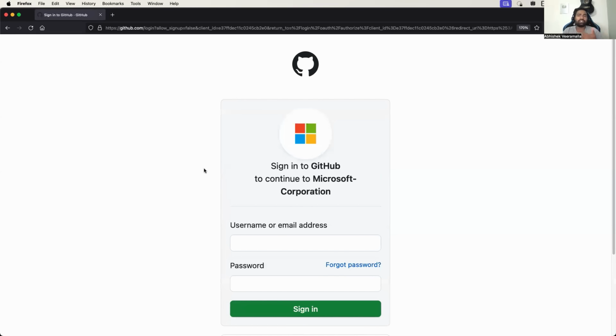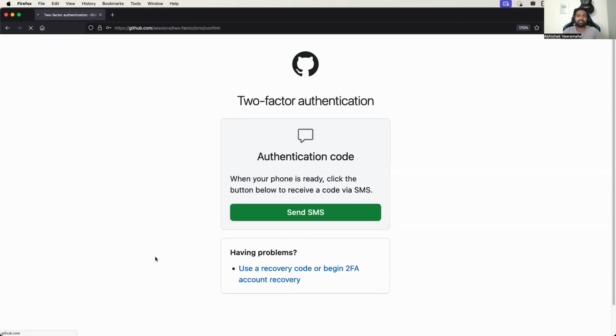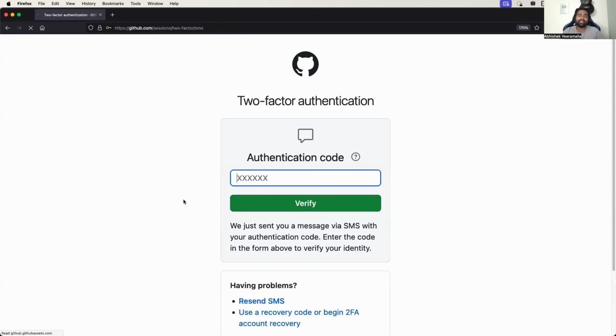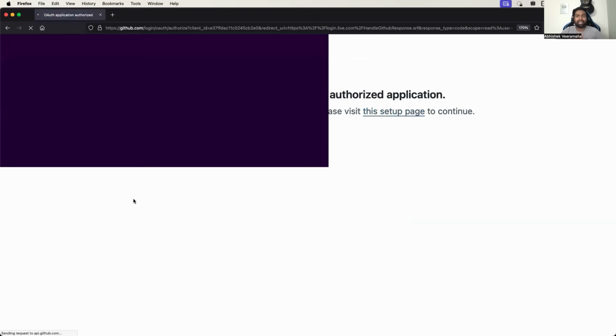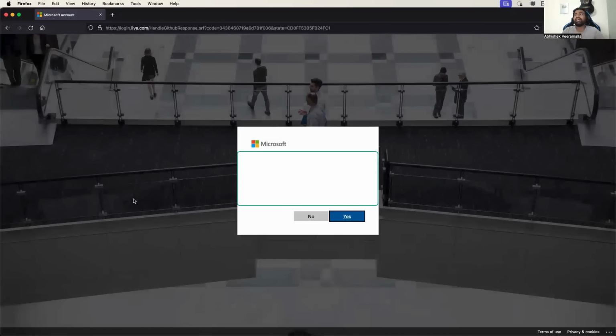Once the account with GitHub is created, come to the username section, provide your GitHub username or the email address, and then provide the password. I have two-factor authentication enabled, so GitHub asks me to authenticate with the password as well as an OTP that is sent to me. So now I will just submit the OTP. I have authenticated and now I am signed in to Microsoft Azure.